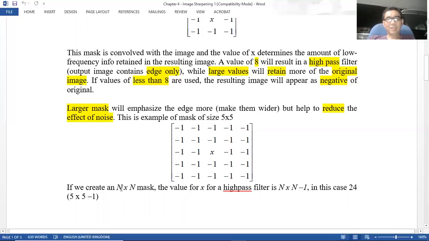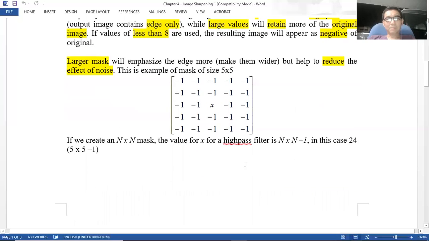If you create an n by n mask, how should the center be? The center should be greater than the total negative value, in this case 24. If you use 24, you will get a high pass filter. And if you increase it more, then you get a high frequency emphasis filter that retains the original image contrast.